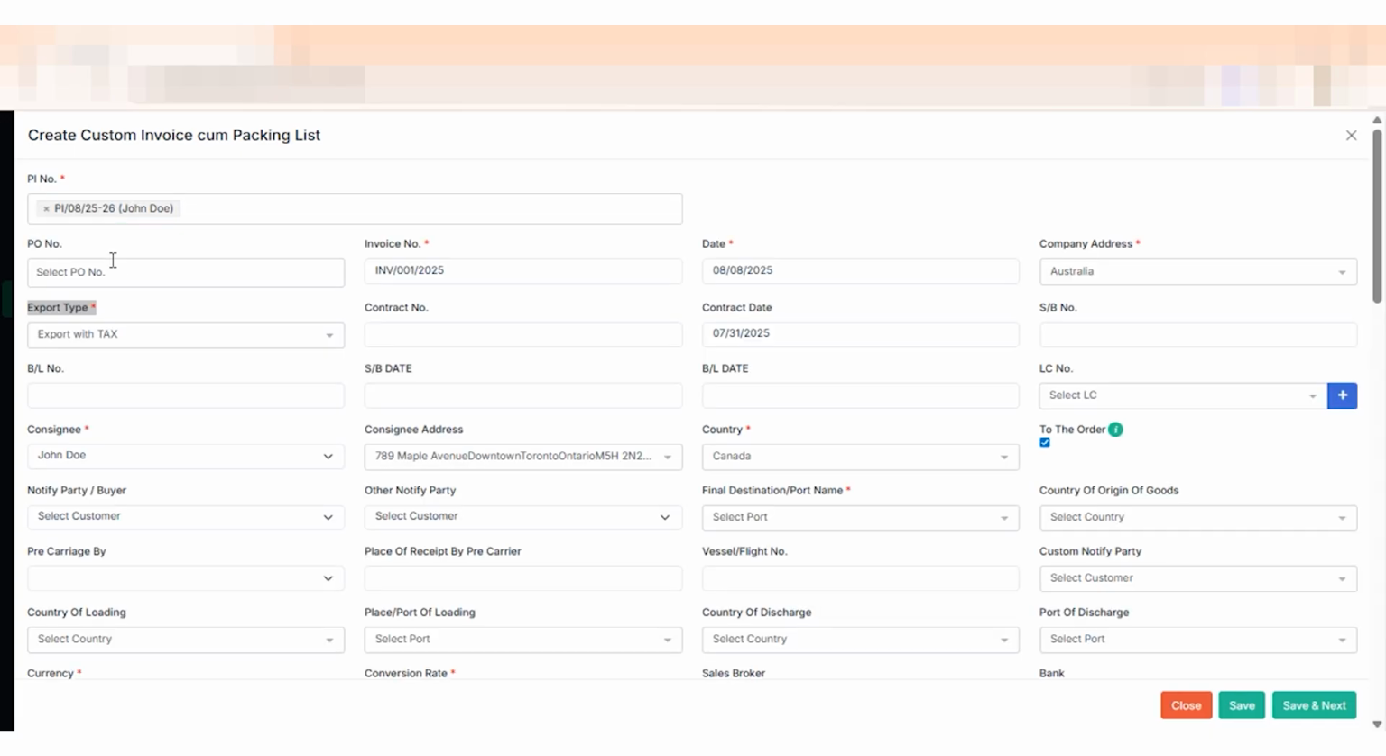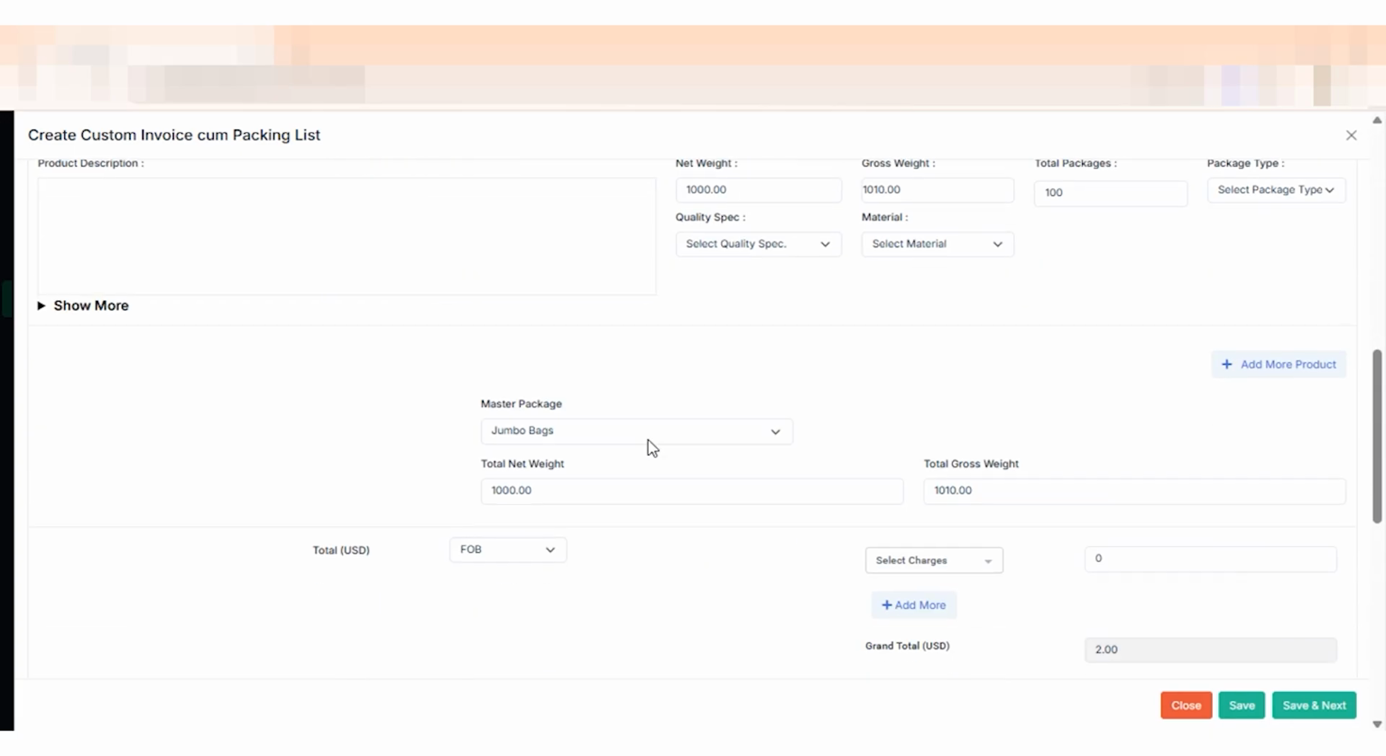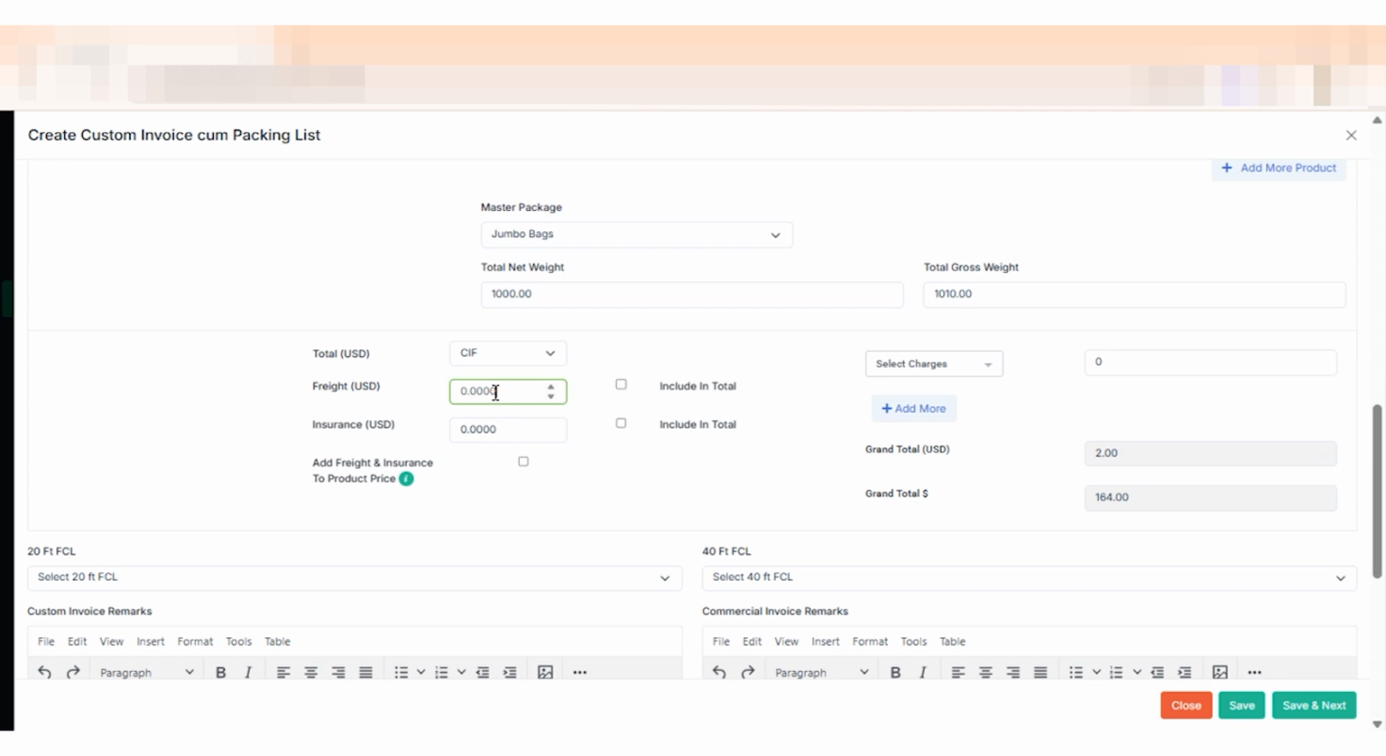After selecting the PI, all this data is pre-filled, which I already filled in the Proforma invoice. So let's say I'm changing the payment from FOB to CF, and I'm adding $1,000 extra and $100 as insurance, and I'm hitting include in total and submitting it. Save. On hitting save, it will create a PDF for me.